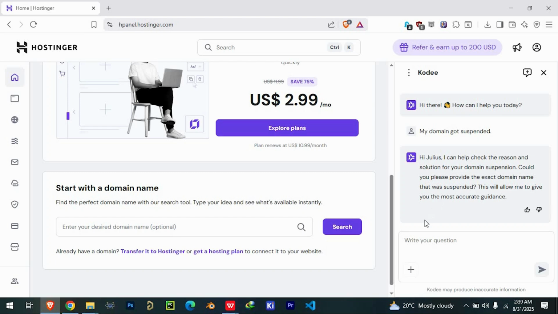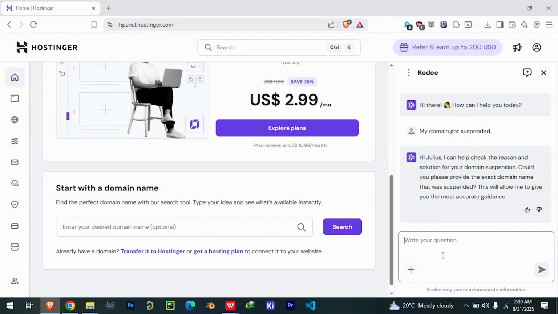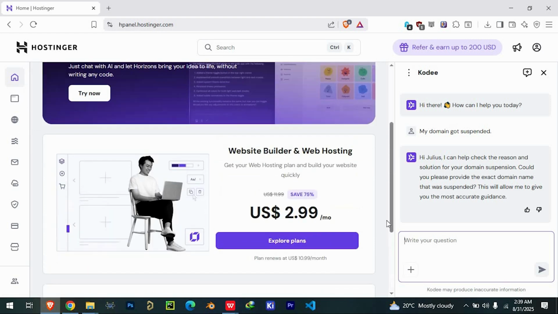To make your case stronger and easier for the support team to understand, you can also attach extra information. For example, you could upload a screenshot of the suspension notice or any error message you received. The more details you provide, the faster and more effectively they can help you. If the assistant finds your issue genuine, it will either connect you with a real support agent or provide you with a manual or direct guidance from Hostinger's team.